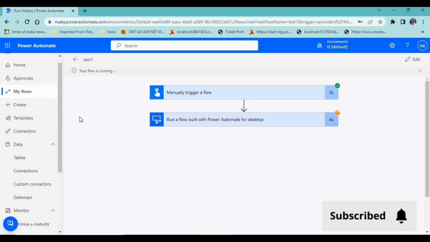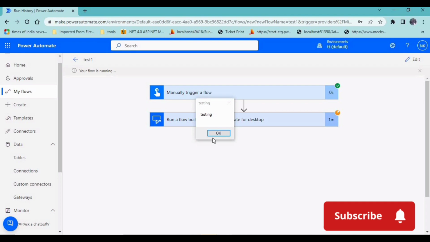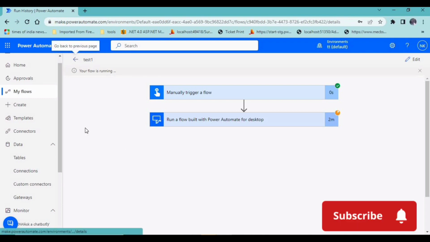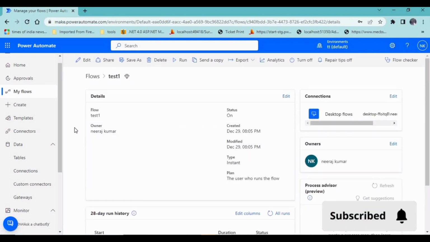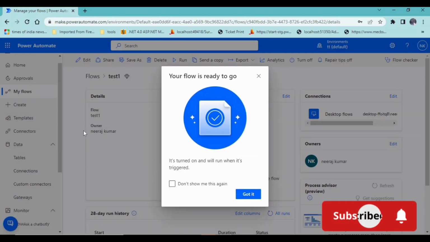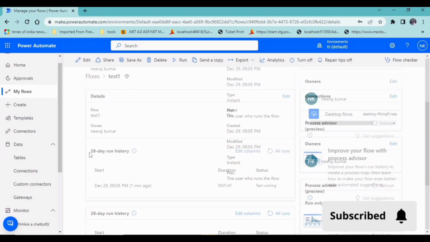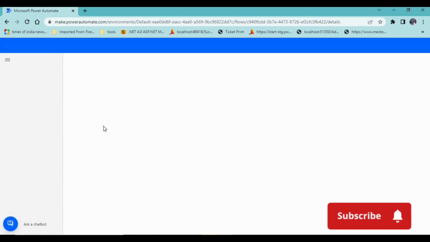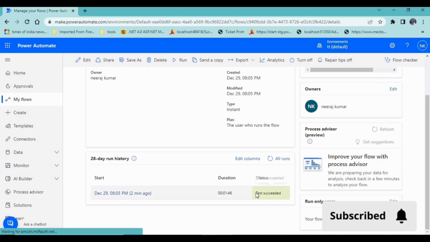So you can see the desktop flow is run from the cloud. The testing pop-up is displayed. It's completed, and you can check the status as well from here. It is updated, status succeeded.